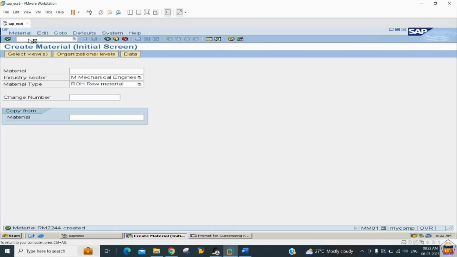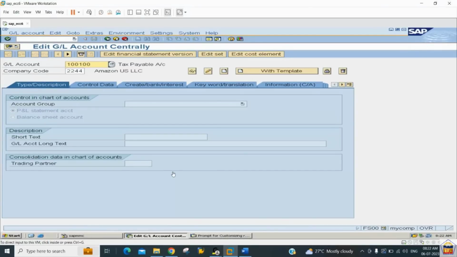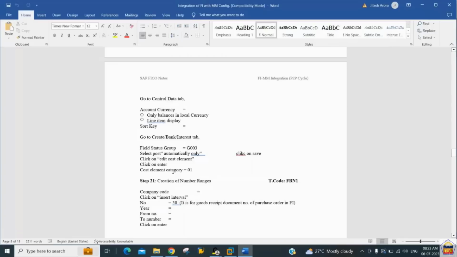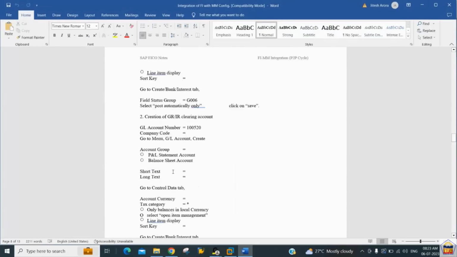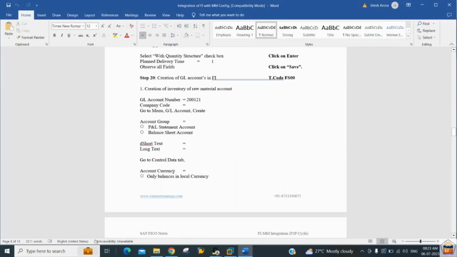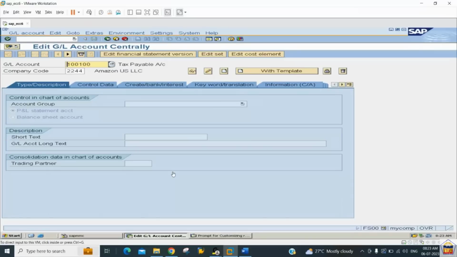Transaction code is FS00. Press enter button. We need to create the GL for the stock of a material or inventory of a material, and it is to be maintained under the asset side. And we will be selecting here the material group as asset, and accordingly we need to give here the number. So here I have just mentioned already a number randomly, so we can take it. It is 201 to 1. This is for the inventory of raw material, 201 to 1. So we can take this number 201 to 1.